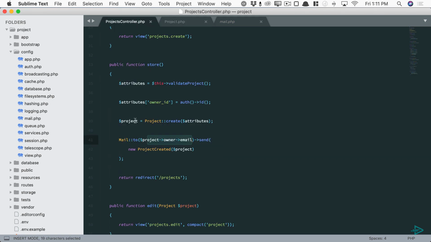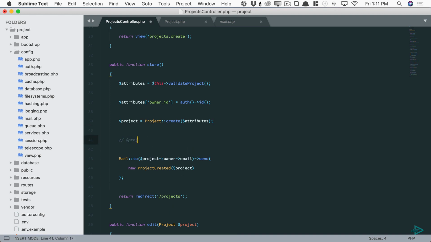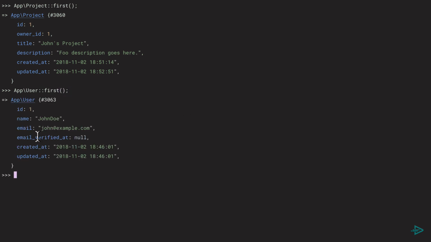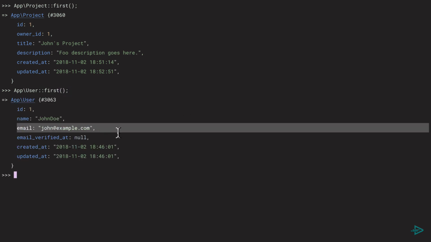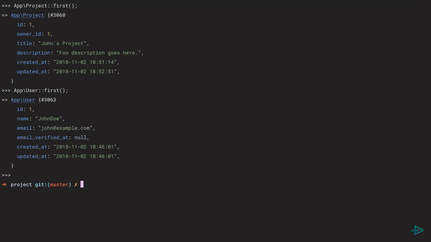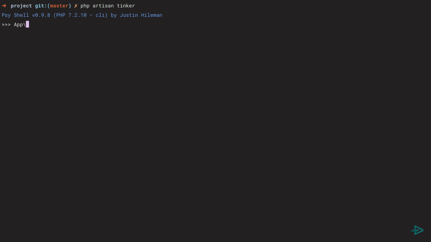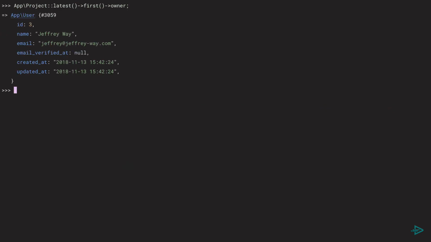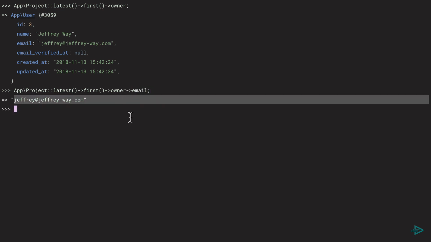So now think about it. If I have a given project, if I run project owner, that's going to give me the user instance of the person who created the project, which means you now have something like this. You have an instance just like this, at which point you can fetch the user's email. So we're going to fire off an email to that person who created the project. Let me show you this. Give me the most recently created project. Let's see what we got there. All right, write a book. Let's grab the owner of that project. Ah, it's myself. Then let's grab the email address of the owner. And there you go. That's my email address.